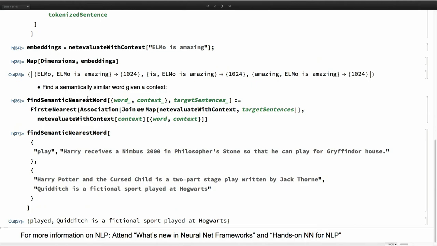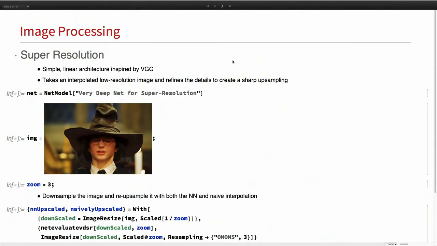And Matteo will show a training, like how you would train, reuse this model for some other applications. So that is towards the end of the talk. So now let's go to more of the other applications.